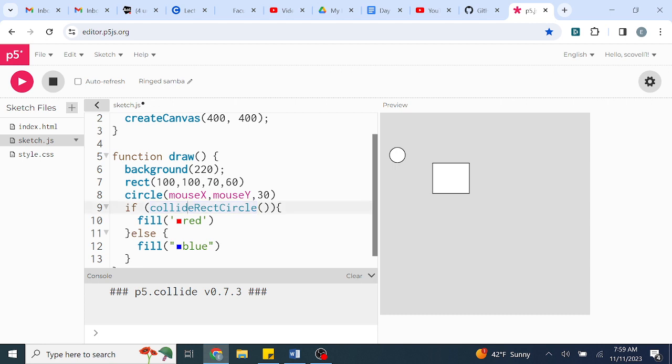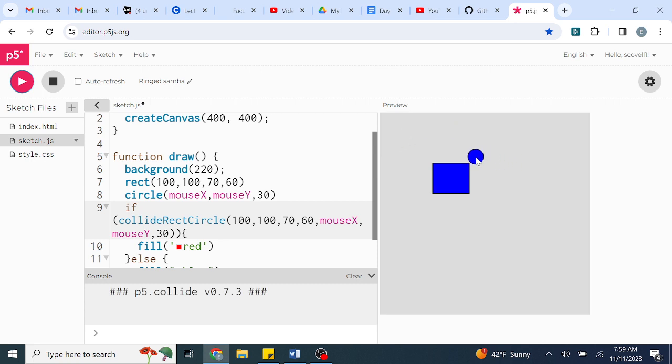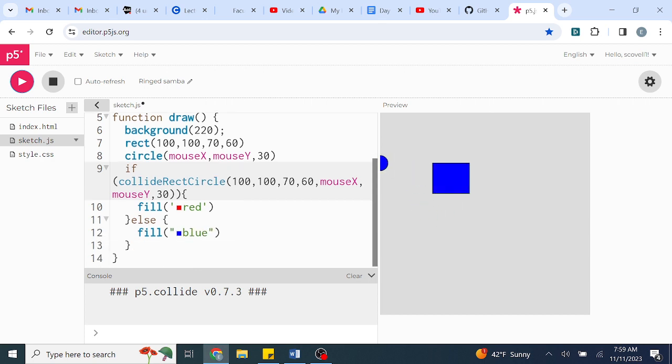Now, this is the most important part. Rectangle comes first. So what I need to do is get the coordinates of the rectangle. Look how easy this is. I'm just going to copy that and stick it in. So rectangle comes first, so I put in the rectangle first and then comma. And then circle comes next, so I put the coordinates of the circle in next. And again, I can just copy those. Don't forget to put that extra comma in there. And now it's blue until these two touch, and then it becomes red. And it doesn't matter where I come from. It works.